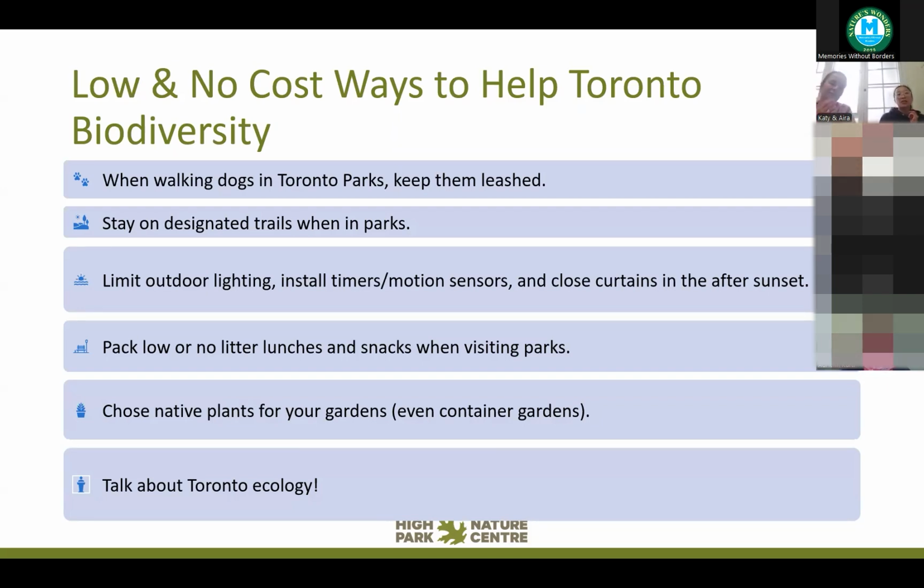So these are some low or no cost ways that are very, very easy to help Toronto biodiversity. First one, keep your dog on a leash, unless you're in a designated dog park area. It's best to keep them on leash. They won't go trampling all the plants and all of that. Along with that, staying on designated trails when in parks. Again, you don't want to trample all the plants. You also don't want to get poison ivy or anything like that.